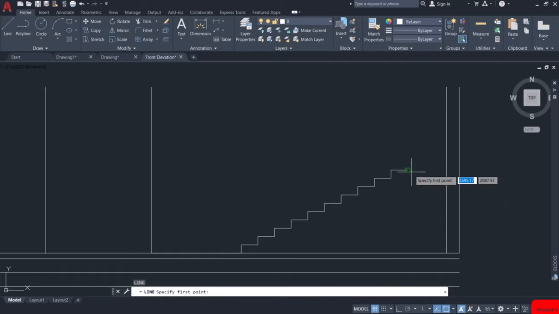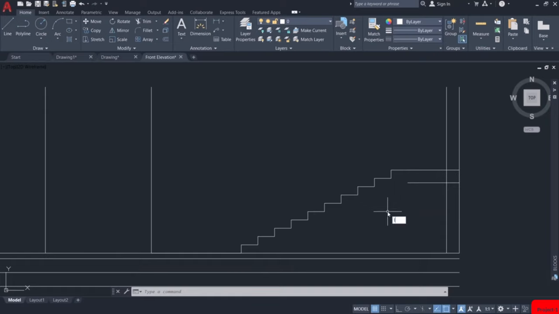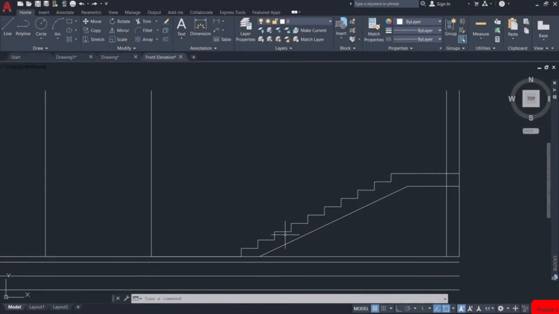Now we have to connect this last step through the thickness of the wall. This will be our waste slab. So for the thickness of the waste slab, I will take it as 0.23 meter. And then using this waste slab as a reference, I will draw the bottom part of the stairs. In this way, we have created our first flight. Now the first flight of our staircase is complete.